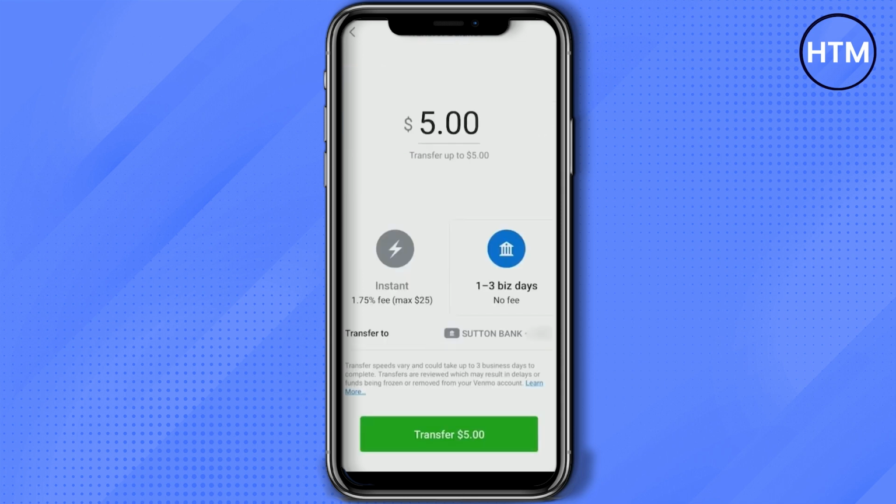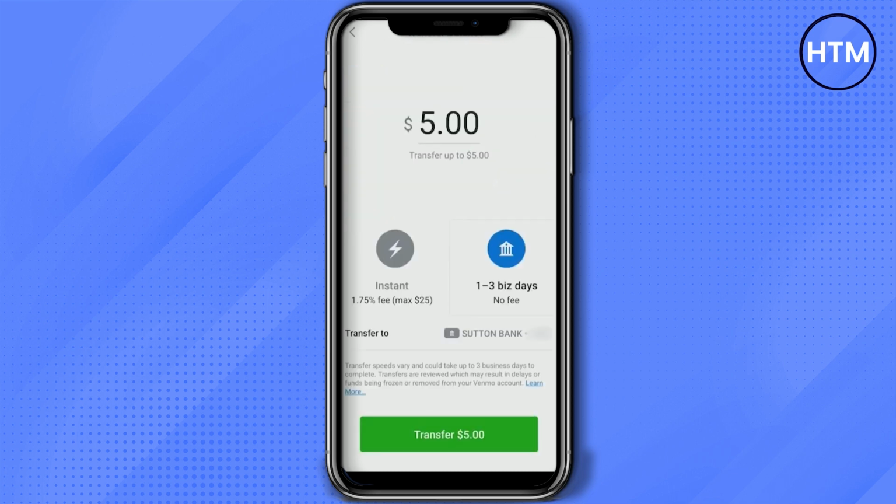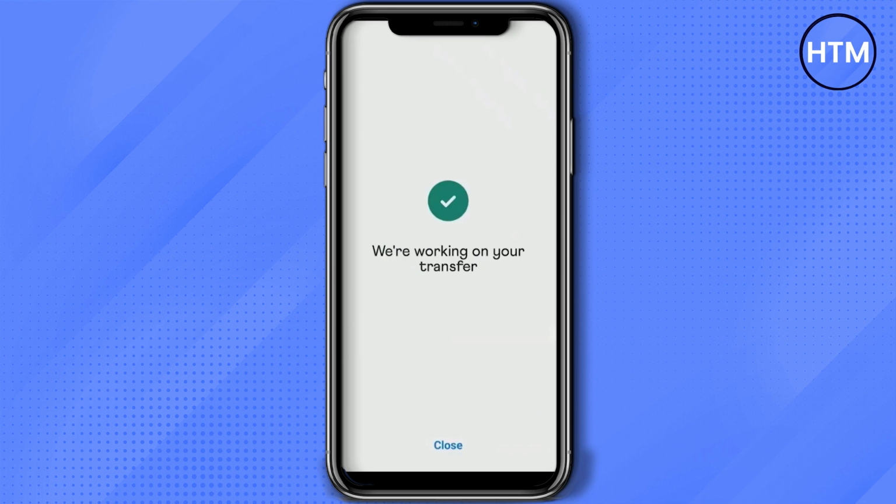Now if I click on instant, it will send the money instantly, as the word suggests. But if I click on instant, as you can see, Sutton Bank is not supported, unfortunately. So I'll choose the 1 to 3 days option. Click on that option and click on transfer, and after that the money will be transferred to your account within 1 to 3 days.